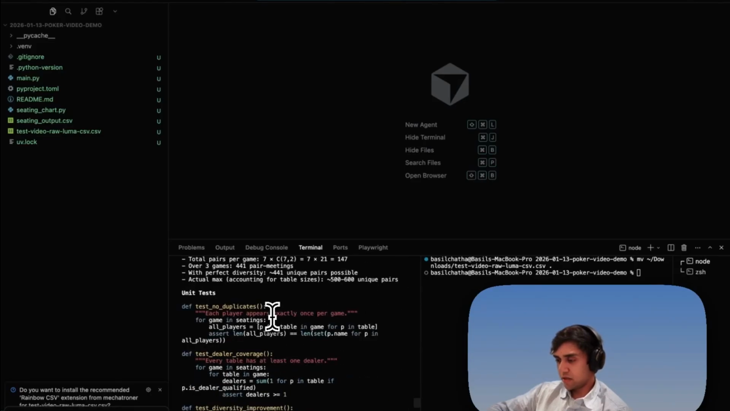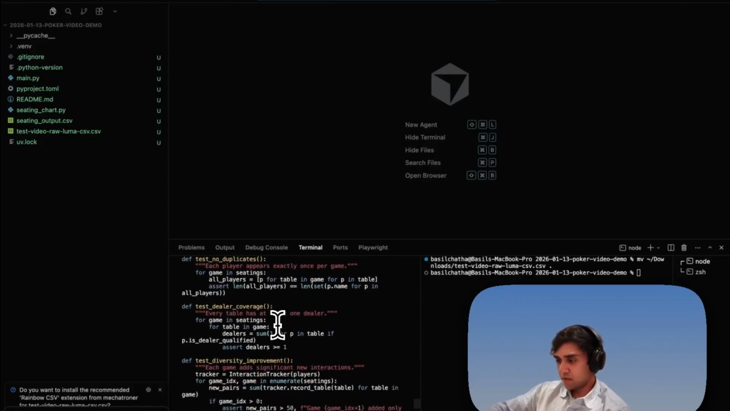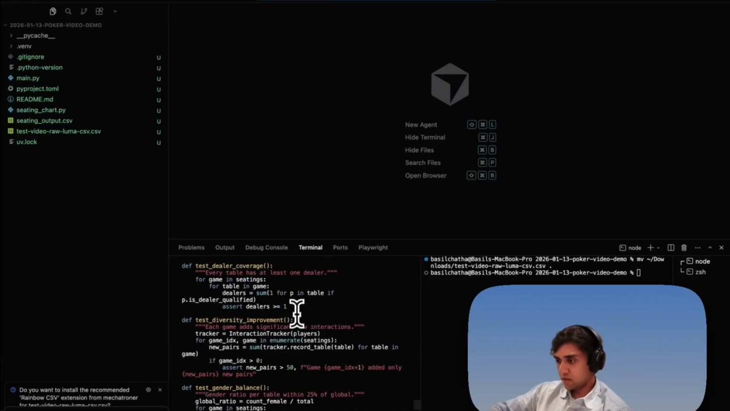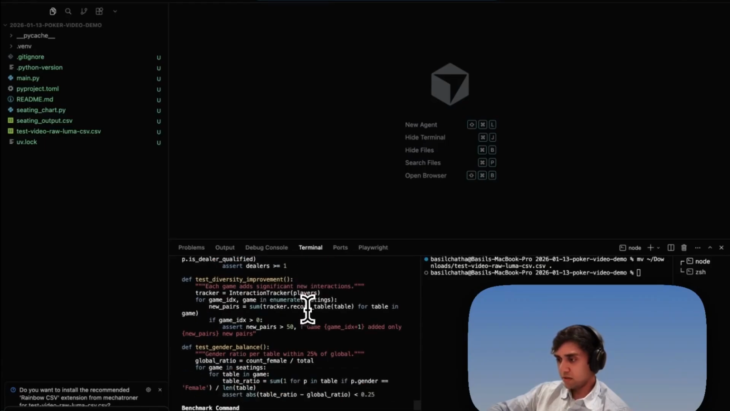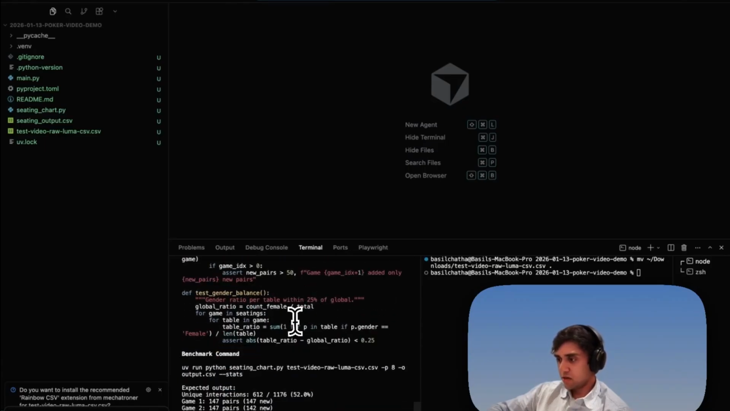Okay. And then here are some unit tests that it's going to run. Each player appears exactly once per game. Every table has at least one dealer. Yep, we want to make sure every player appears exactly once per game. Every table has at least one dealer. Yep. Each game adds significant new interactions. Yep, you want to maximize new interactions. Gender ratio per table within 20 to 25% of global.